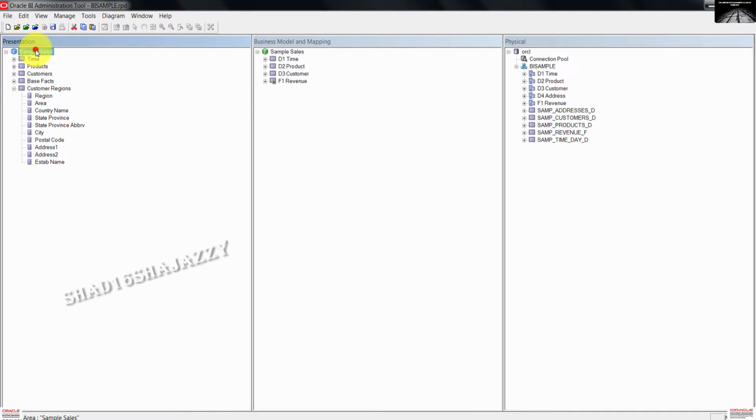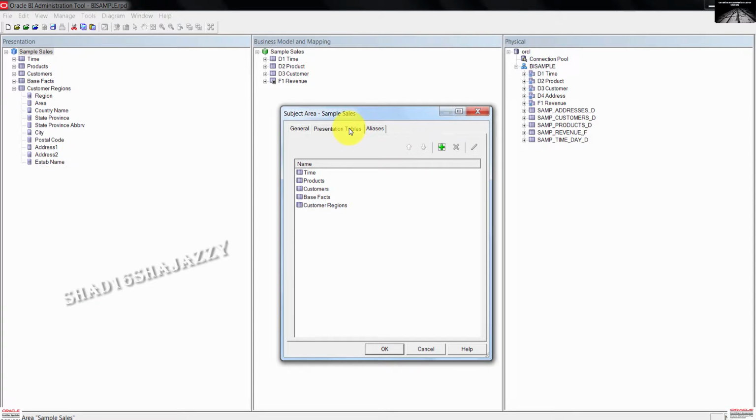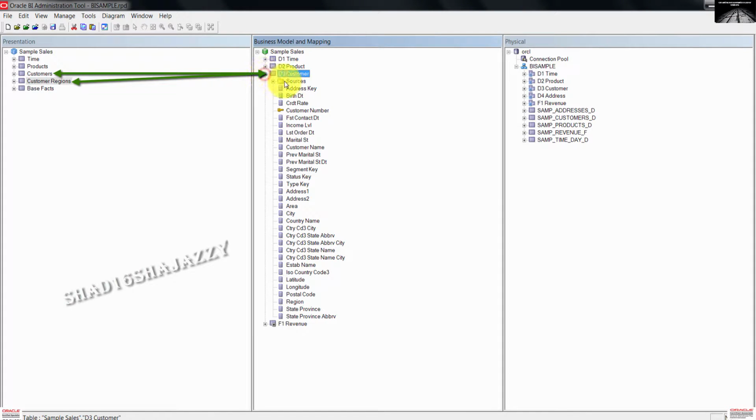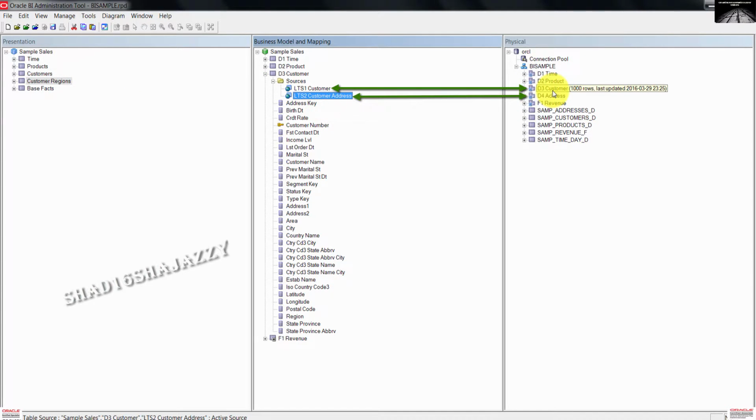Now go ahead and double click on the Sample Sales subject area. Click on the tab that says Presentation Tables. Reorder the tables so Customer Regions is below Customers. Click OK to close this subject area dialog box. Notice Customers and the Customer Regions presentation table both map to the same logical table, D3 Customer. Remember, this is also because the D3 Customer logical table is sourcing its data from two physical tables, which are D3 Customer and the D4 Address.